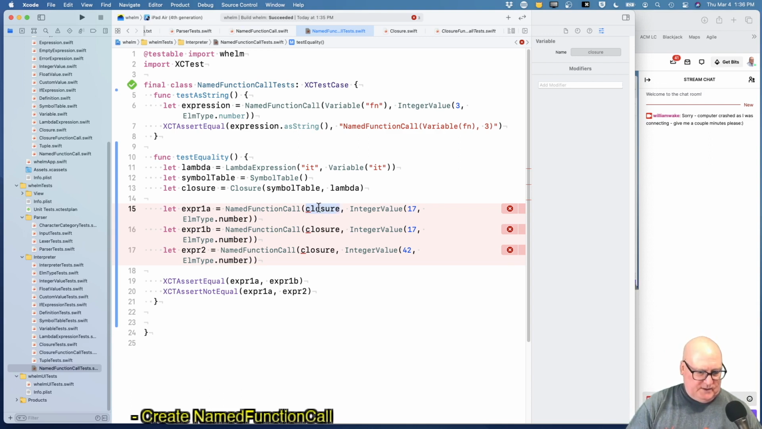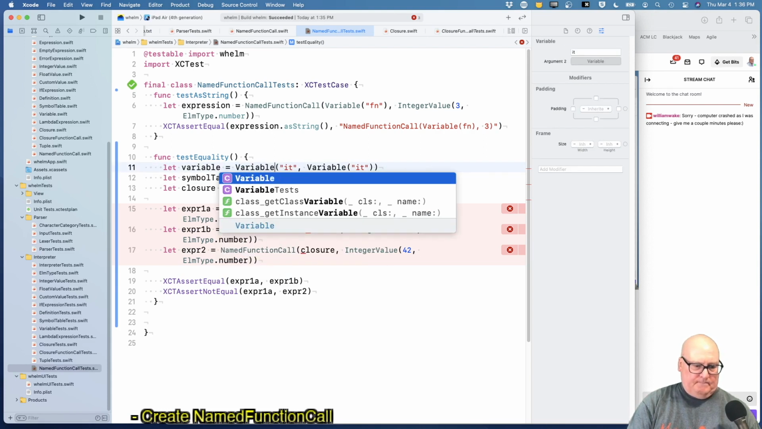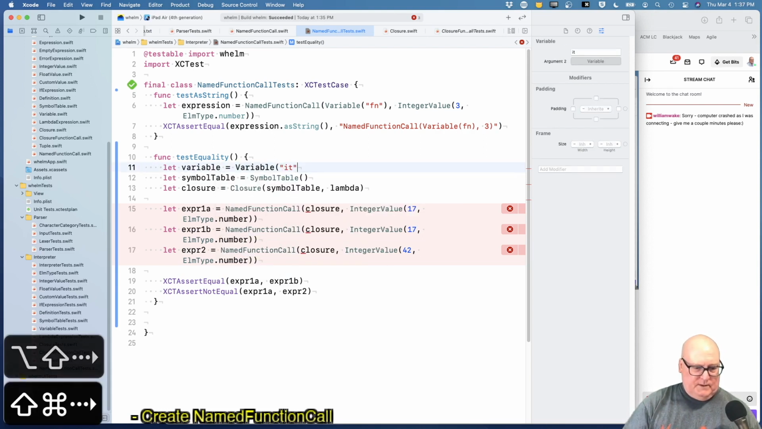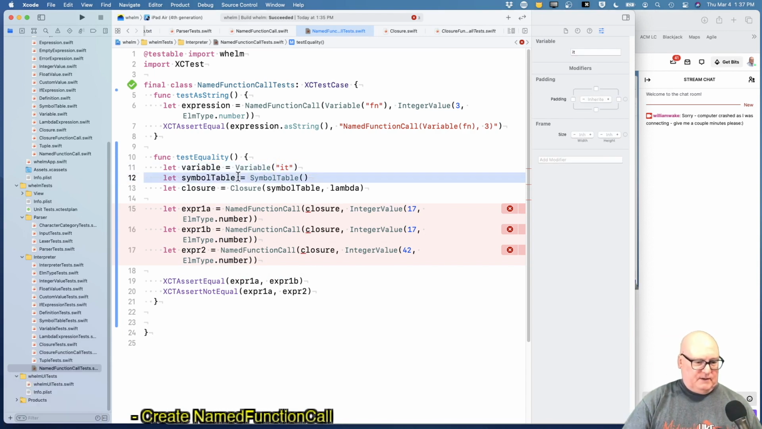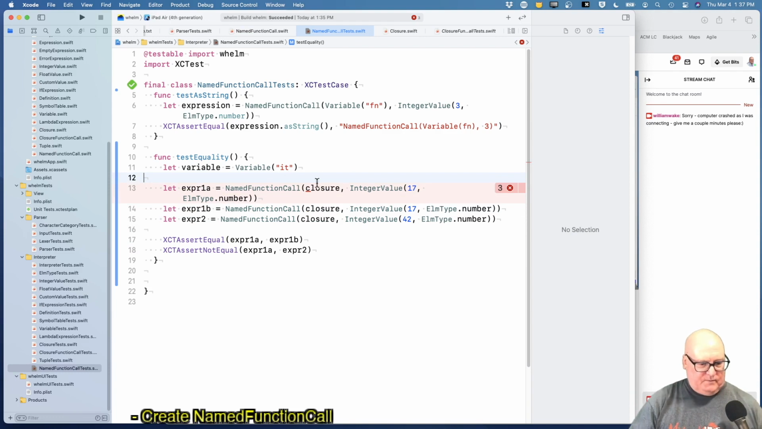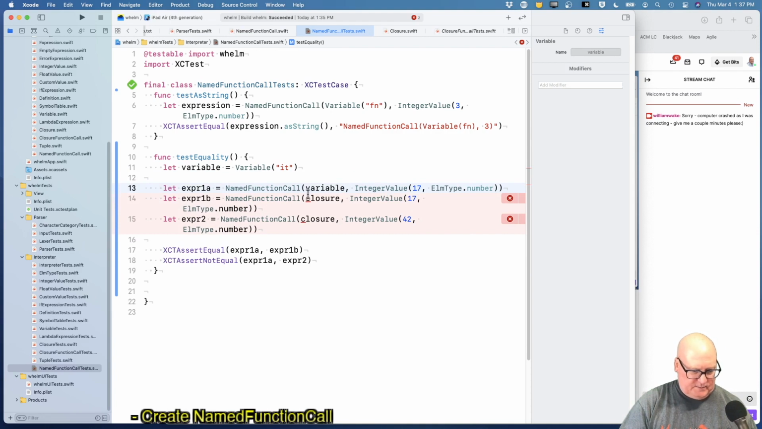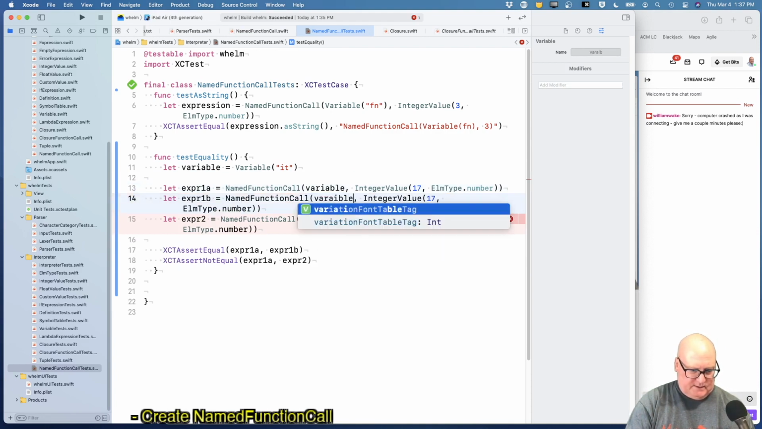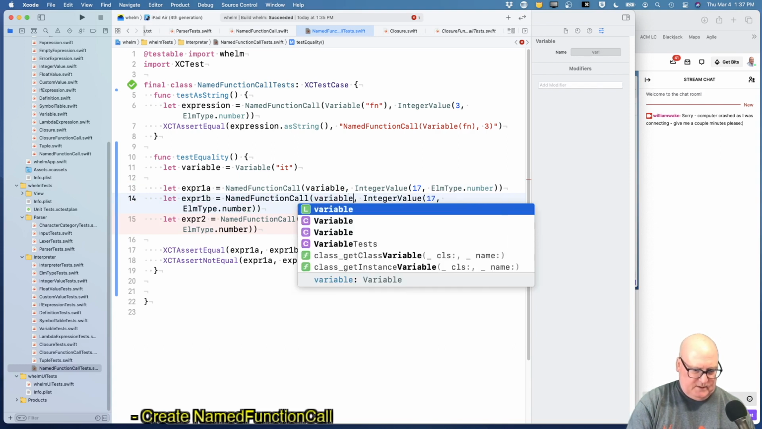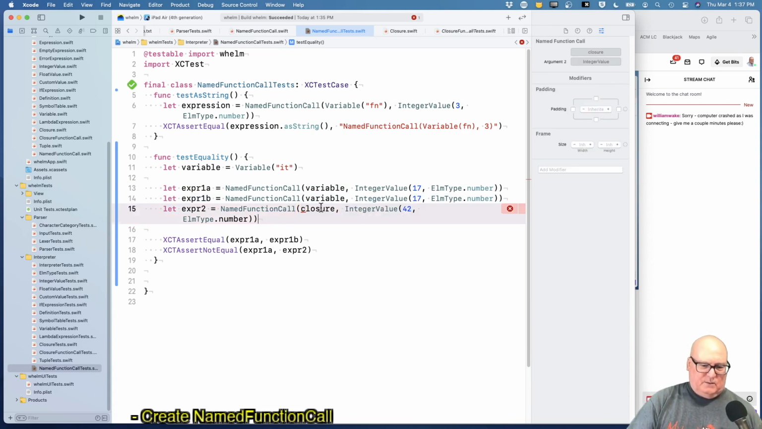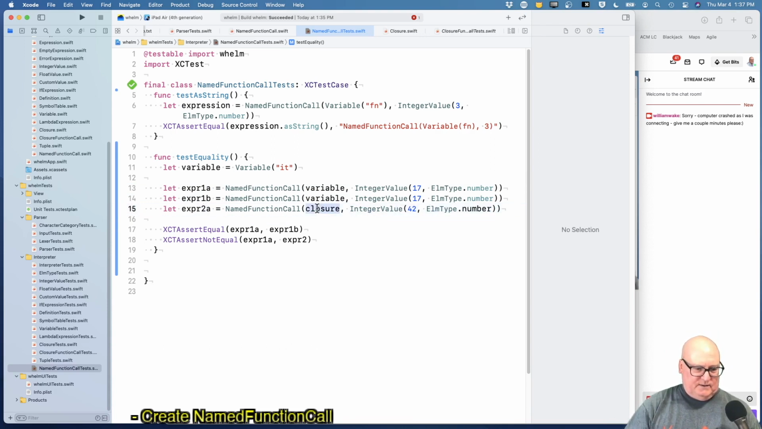Closure. We just want a variable. Well, I guess I had that one. Okay. I'm not going to worry about symbol table. This one, 1A, 1B should be the same because they're going to have all the same stuff. And then we're just checking the second one. Let's make both variations. And let's make a 2B.